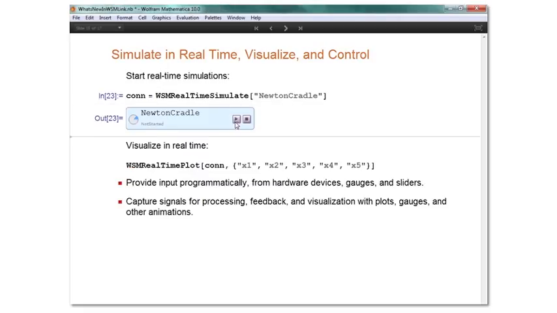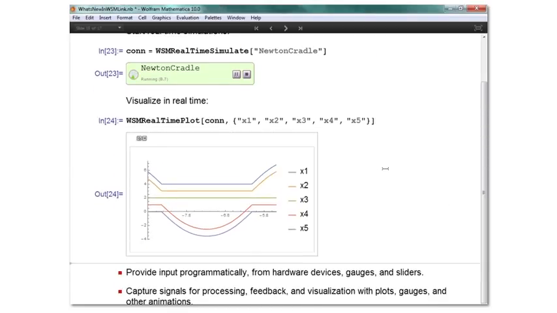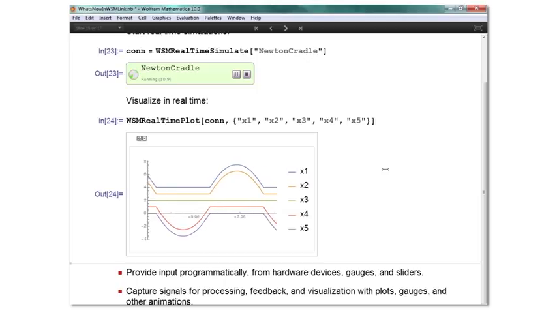The link between SystemModeler and Mathematica also makes it possible to interactively and programmatically provide model input, for example using hardware devices, gauges, and sliders. Model output can also be captured for processing, feedback, and visualization, for instance with plots, gauges, and other animations.